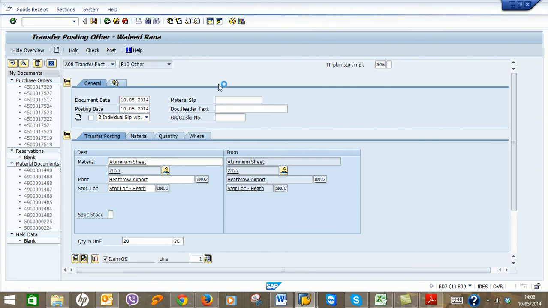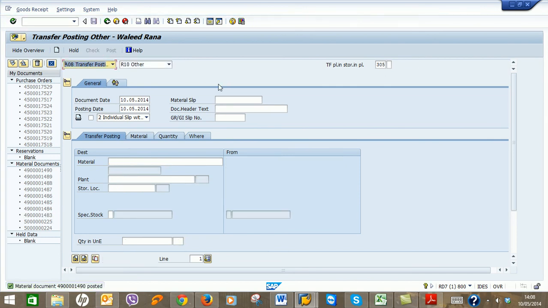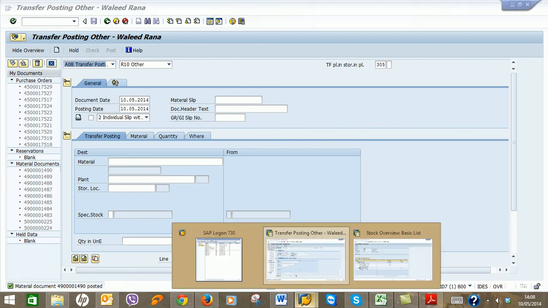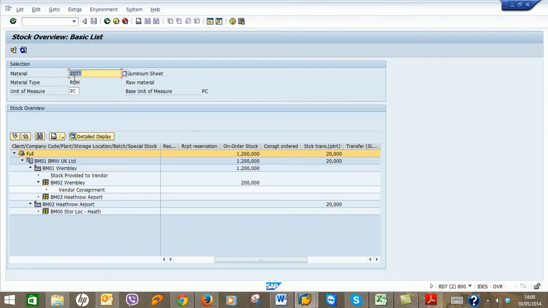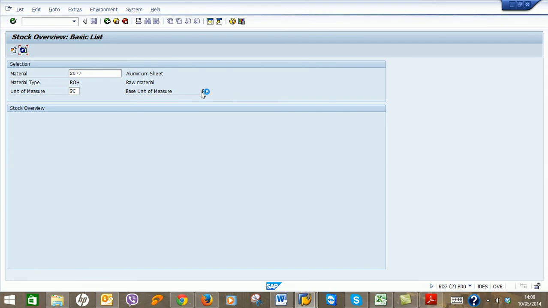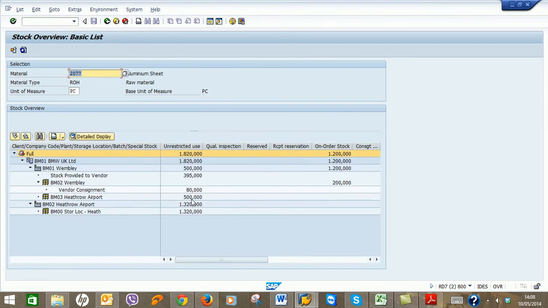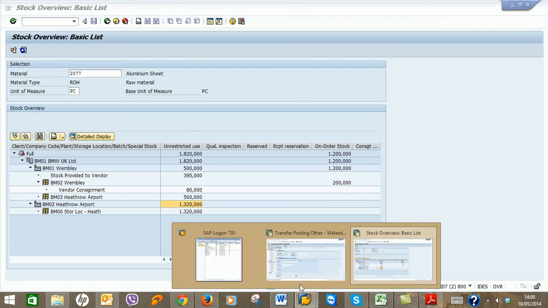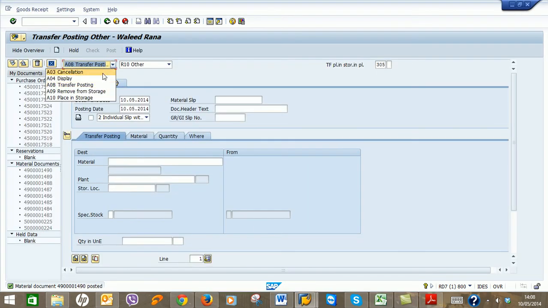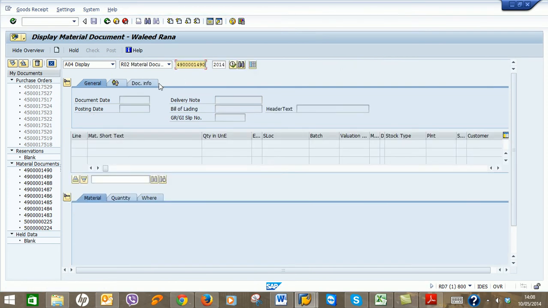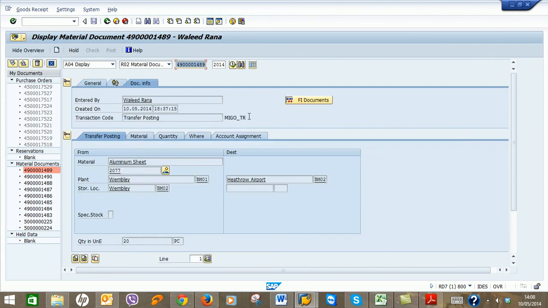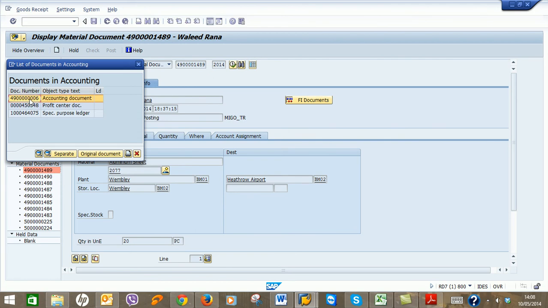But no form is made at this point. That's made when you do 303. No accounting document. Now if you refresh it, you will see it is now 1320. And if you go back and display the material document for 489, click on document information, F5 documents, and you will notice an F5 document has been created.